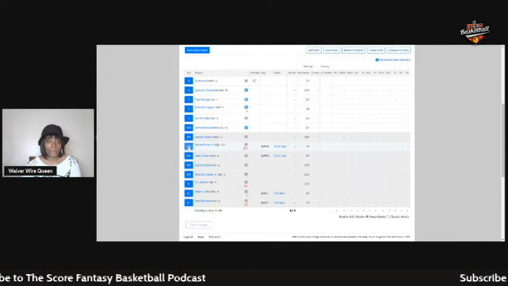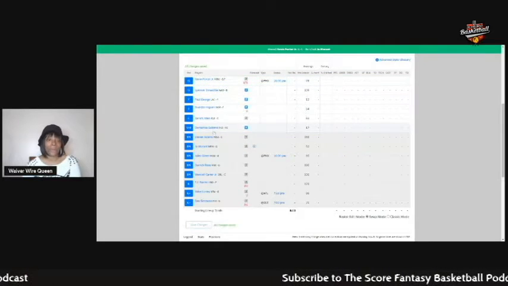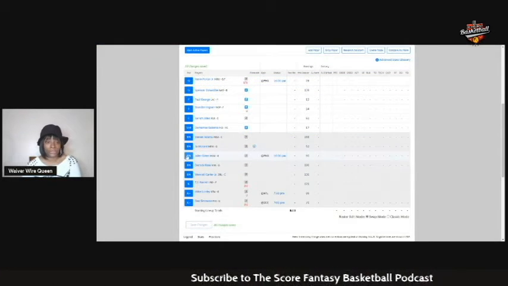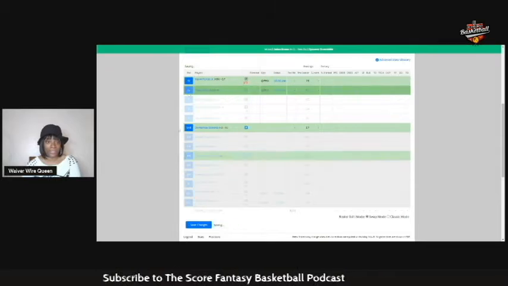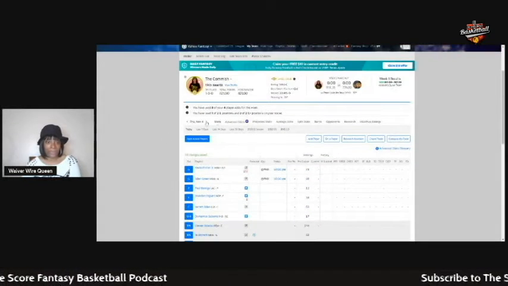Okay, so we got Porter. Let's do bench. I'm gonna put him in a guard spot. He's eligible to play guard or forward. I don't know why they don't do that with Paul George. Then again, Green, he's just eligible for a guard slot. And then that's all I have going on Thursday.